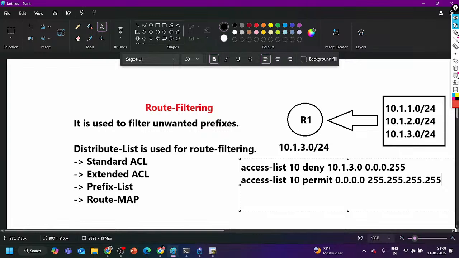Distribute list is used to apply route filtering in the routing protocol, and access group is used to apply ACL on the interface of the router. It happens at the interface level. So if we apply on an interface, we will define access group: interface something, access group 10, and the direction would be selected.